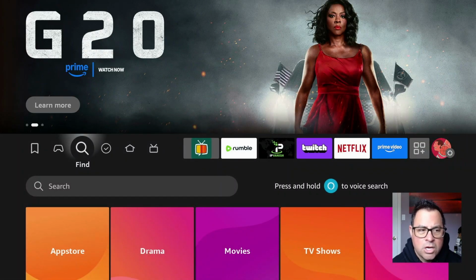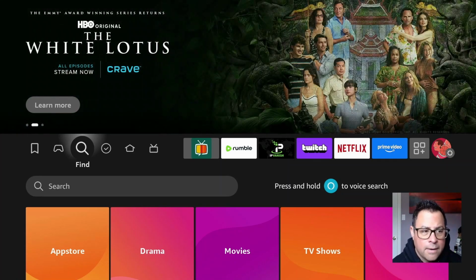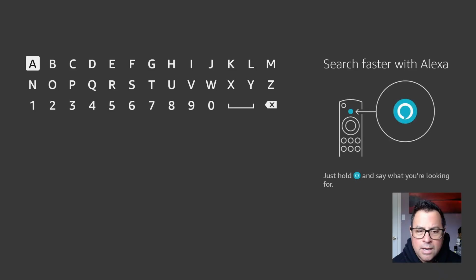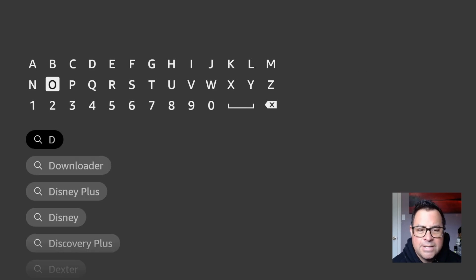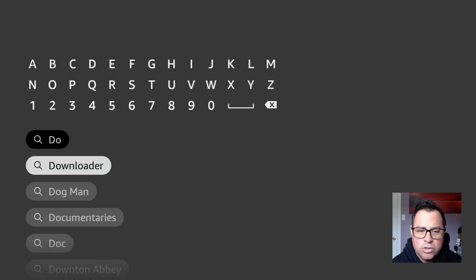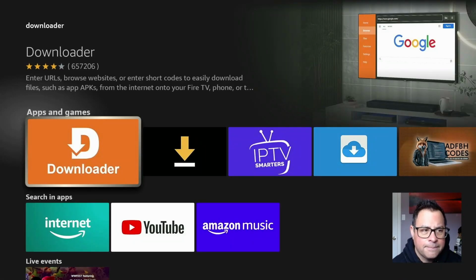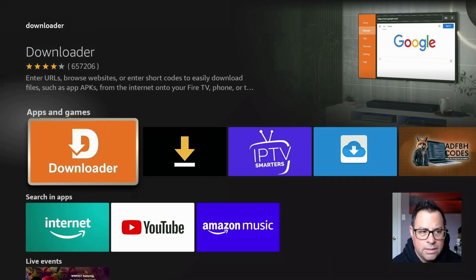Let's head to the search icon to the left there. Come down. You can select the select button in search and then type in downloader, D-O-W-N. It usually comes up pretty quick here. We can click, I'll click on it. Downloader's this orange icon with a big D.